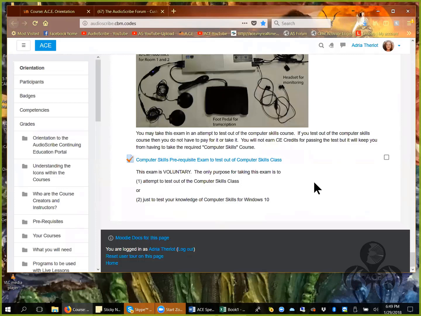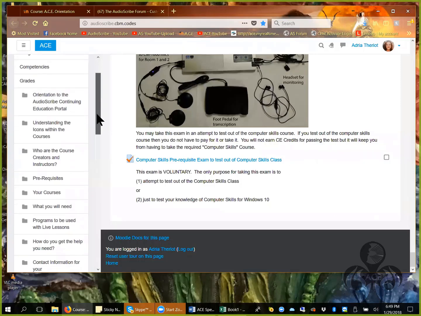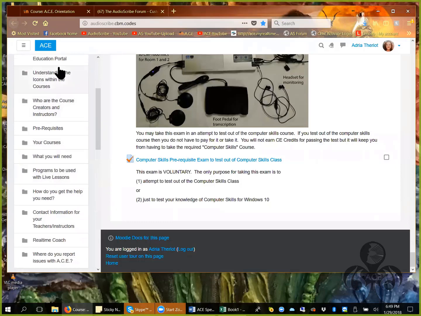And then down here at the very bottom, you have the computer skills prerequisite exam. If you pass the computer skills prerequisite exam, there is no need for you to take the computer skills class. However, if you would just like to take it, then you can just skip the prerequisite exam completely and go straight to the computer skills course. I'm going to go ahead and show you that over here on the left, you see the different parts of a course.